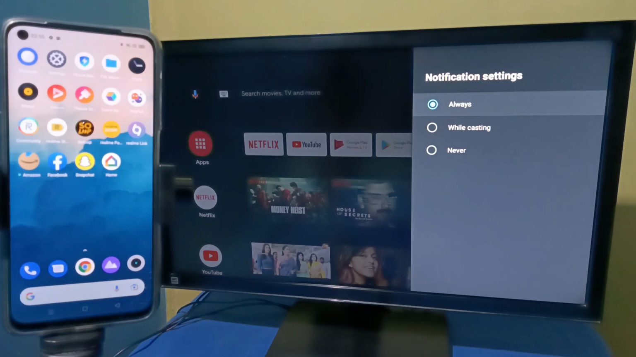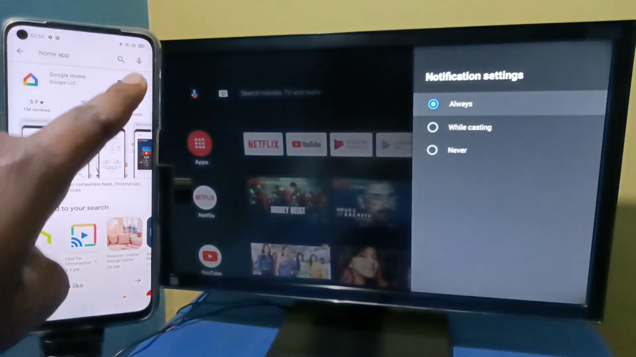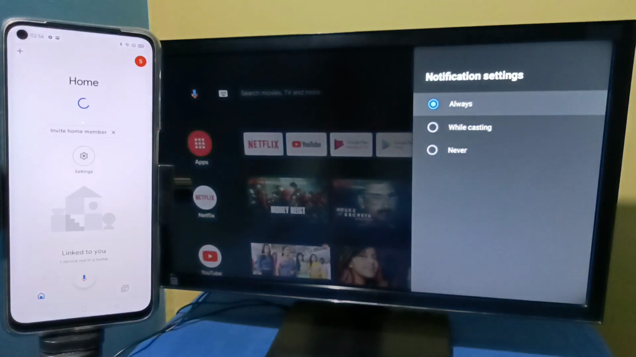After that, in the mobile phone, open Google Play Store, then search and install this Google Home app. I already installed this Google Home app. Let me open it. Then we need to log in with the Gmail ID and password.